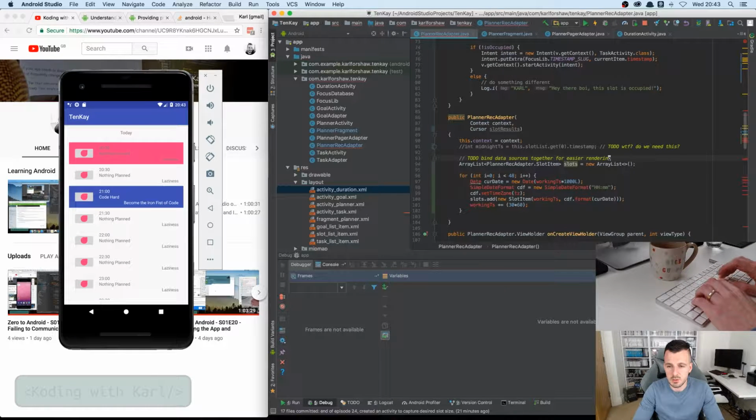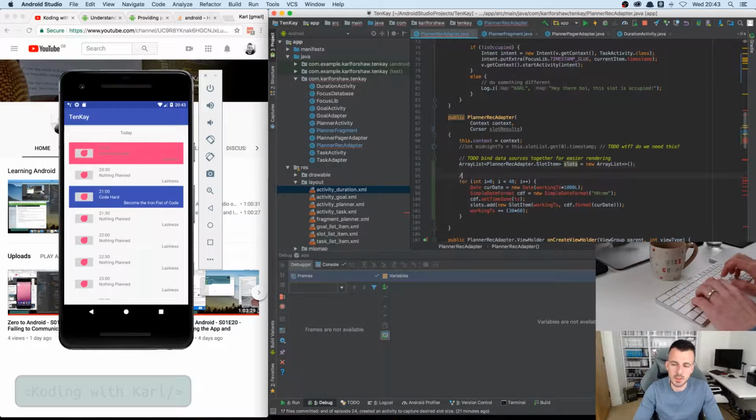So here we are. This is where we are going with it. So yep, slot item slots equals new array list. And then we're going to potentially create 48 slots. I think what we need to do is start looking through.